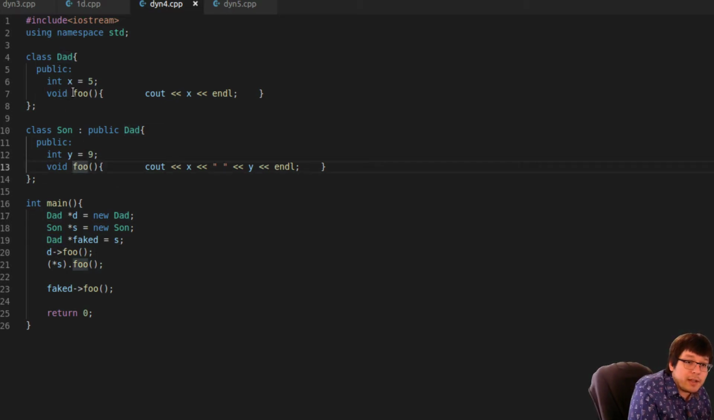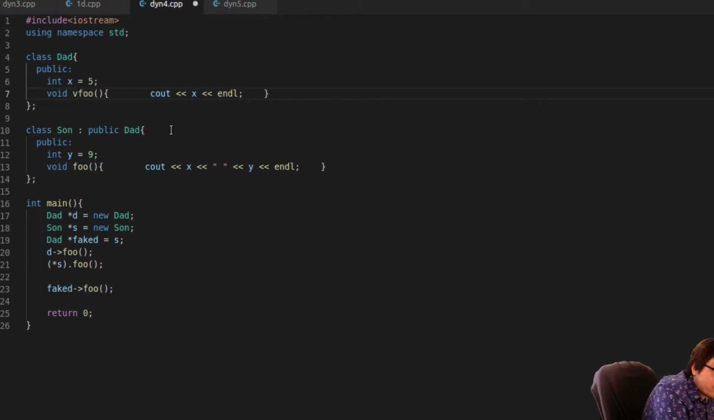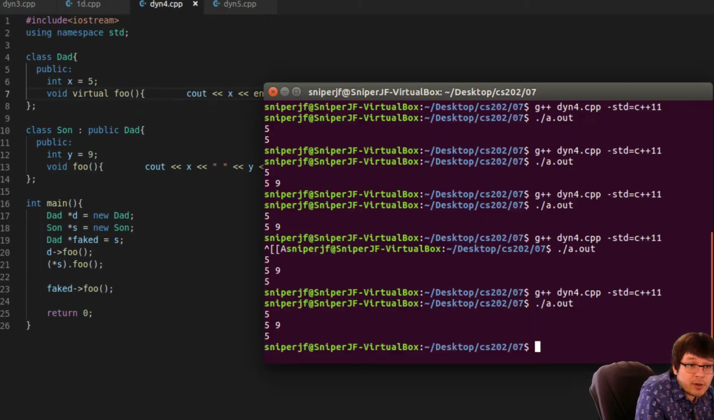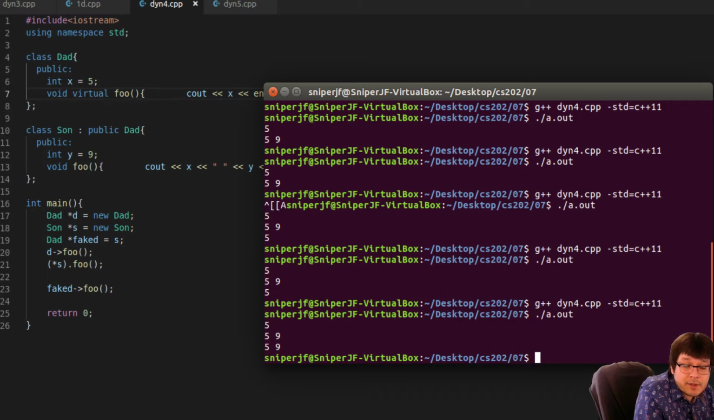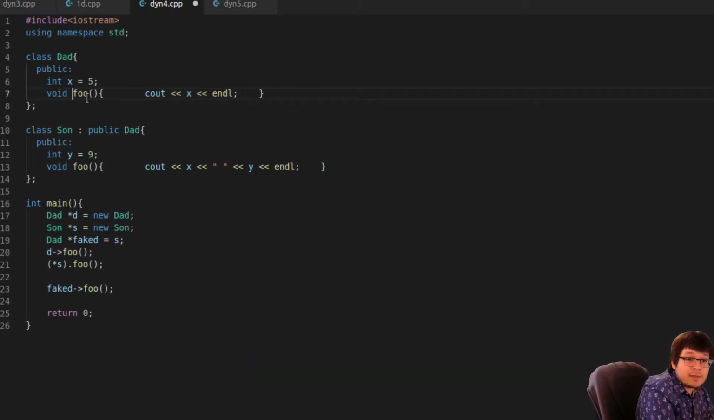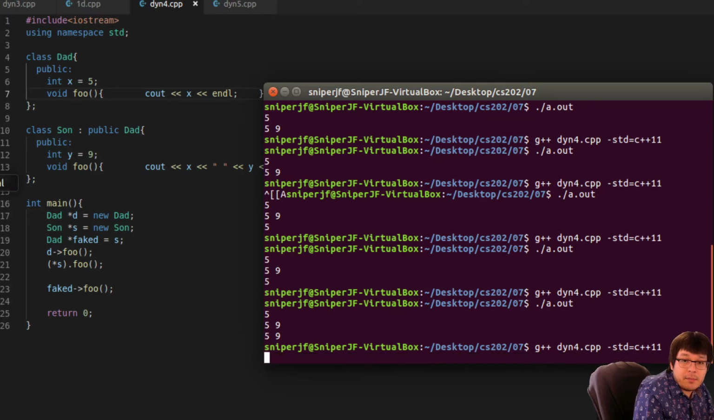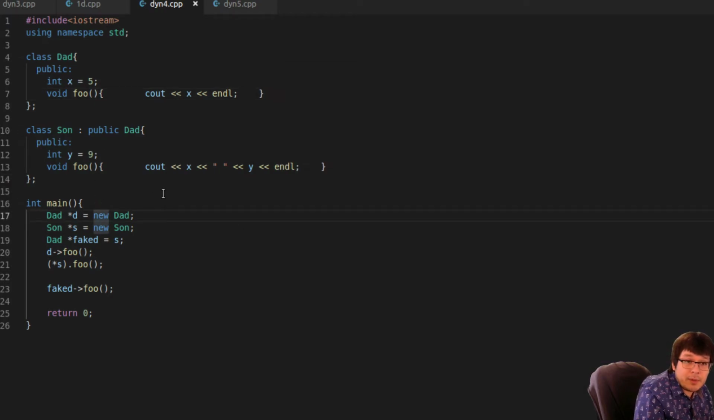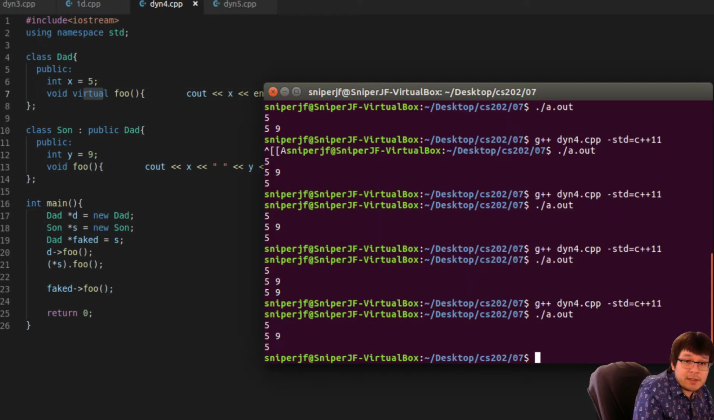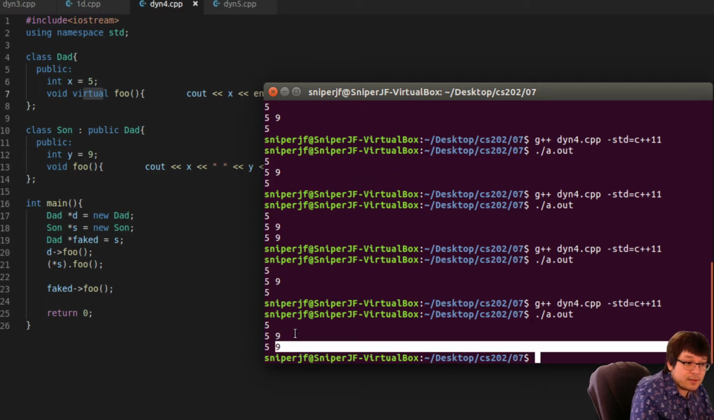So if I go ahead here and put the word virtual in front of foo, and I run this program again, it is now fixed. I'll do before and after. Let's get rid of it again. Compile, run, we have the problem. Put the word virtual back in, compile, run, problem fixed. See this? It's like magic.